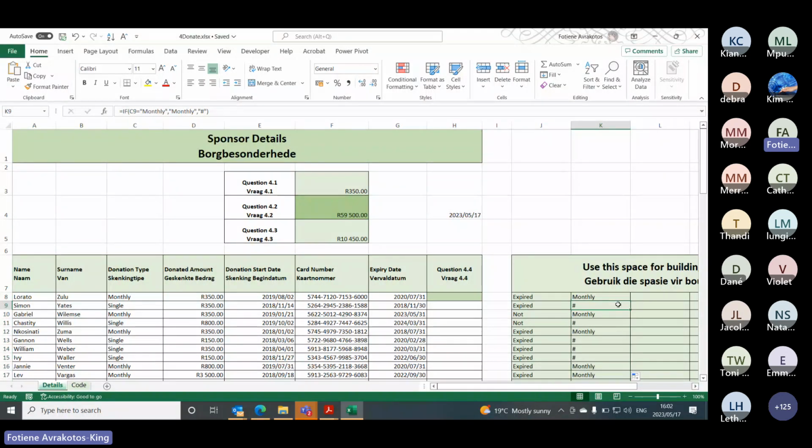It's going to be a nested if function. I'm trying to figure out, is it going to be a nested if function for an and, or is it going to be a nested if function for an or? But I'm feeling the and already. So now I'm starting to work in my criteria from the question. If a card has expired and he is monthly, I want the word expired. If a card has not expired and it is monthly, I want the word remind. If a person is a single person and not a monthly person, I want the hashtag key.